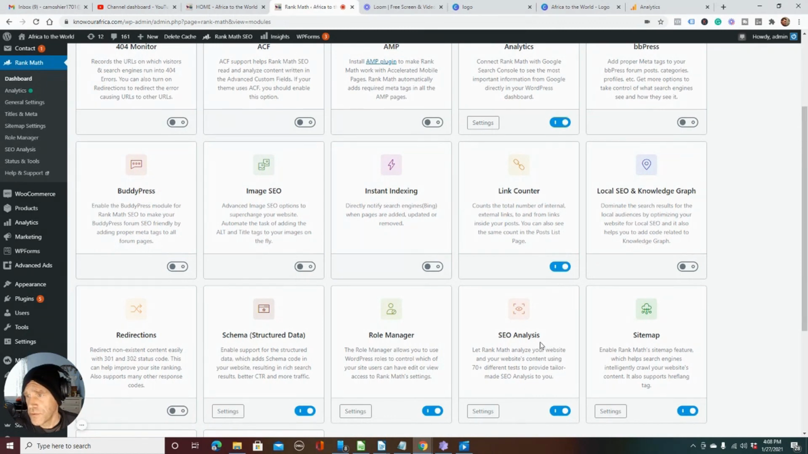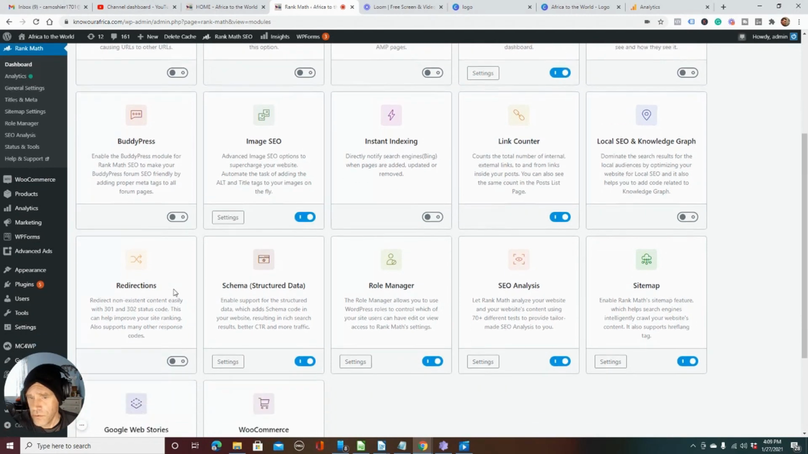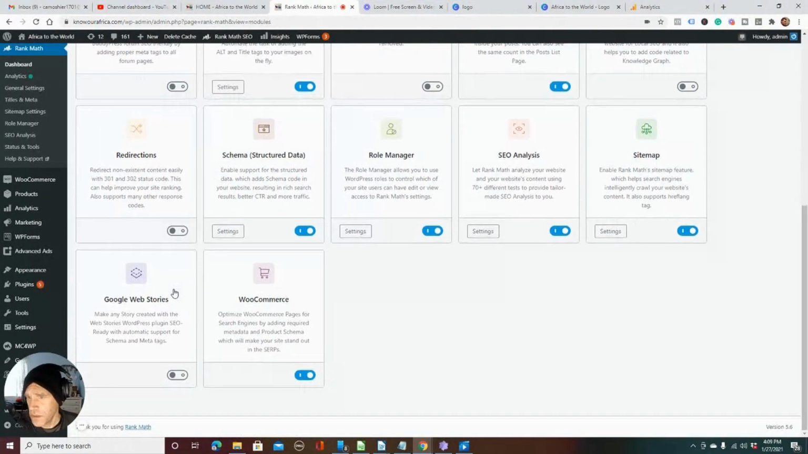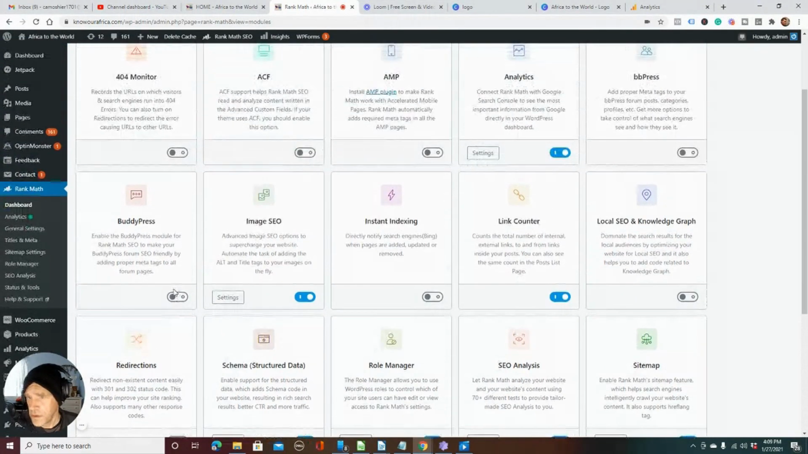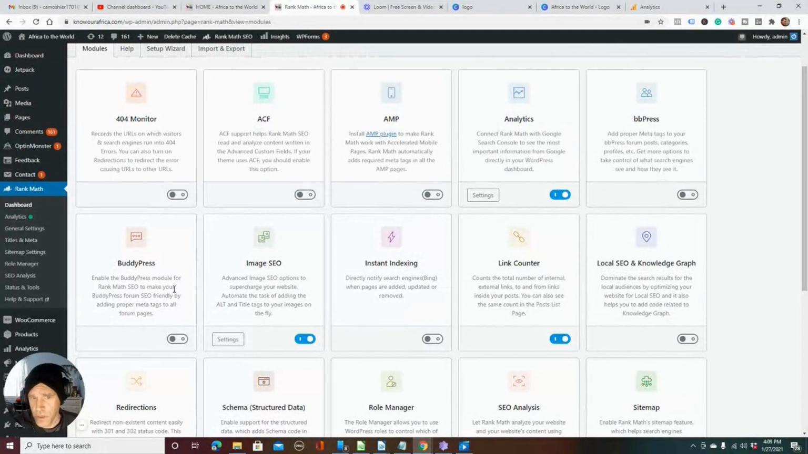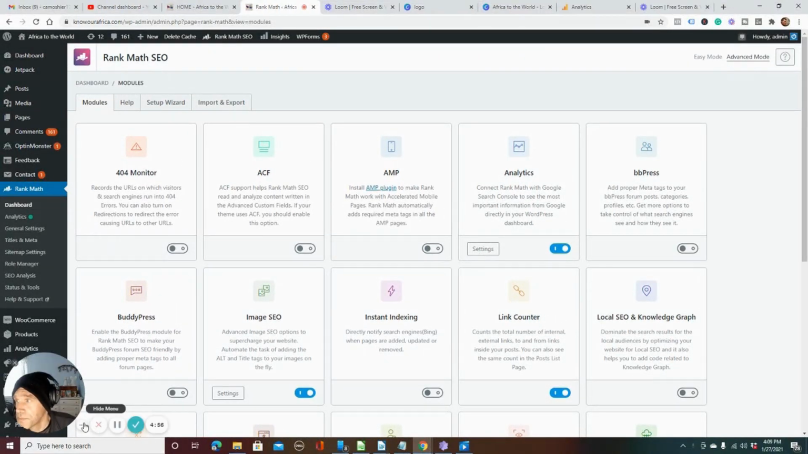Advanced image options, supercharge your website, automatically add tags. I'm assuming she has a lot of images on there, so we're going to do image SEO. And I think everything else is fine. Just looking real quick here. So if we go to our dashboard here, which we'll click on.